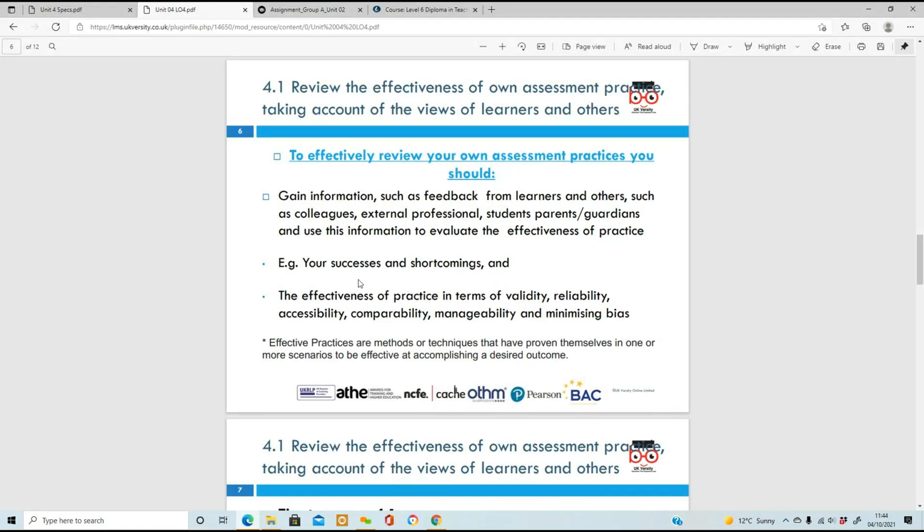So, for example, look at your successes and your shortcomings, and then look at the effectiveness of your practice. Look at it in terms of validity, reliability, accessibility, compatibility, how you're managing it, and how you're minimizing bias. So just to have a bit of what effective practices are, these are just methods or techniques that you use and you've proven to be useful, so that you've used them in different situations and different scenarios in your classroom with your students and interventions, and they've given you the desired outcome. So they're giving you the result that you were after.